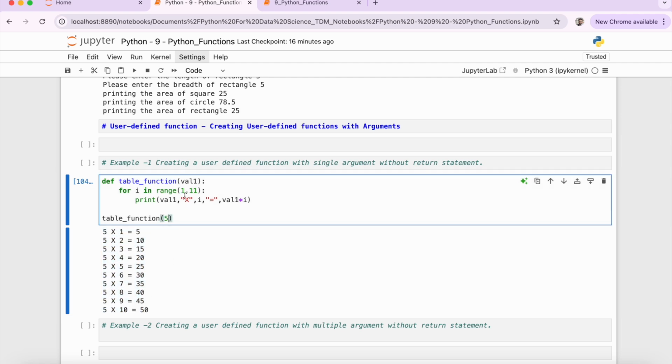So in this way, we are not hard coding the number in our function. We are simply taking a value and putting it as an argument, a single argument, and this argument goes over here, and then it will start printing the table.